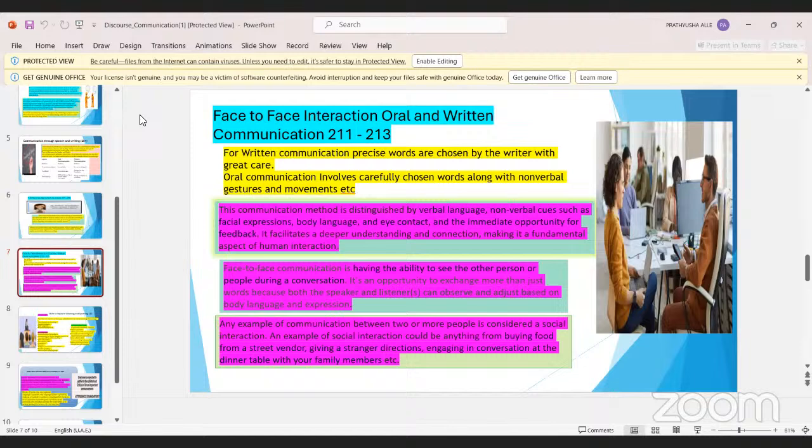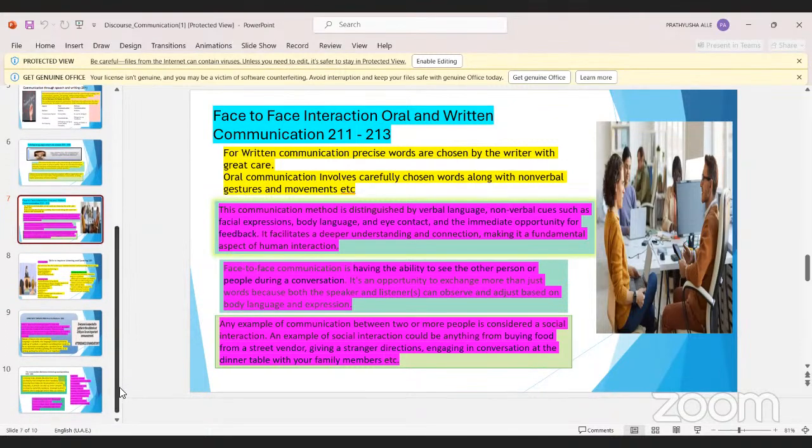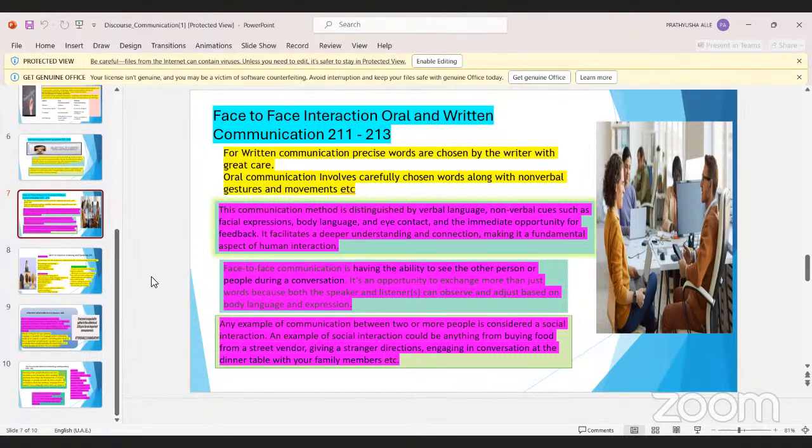Face-to-face interaction, oral and written communication. For written communication, precise words are chosen by the writer with great care. Oral communication involves carefully chosen words along with non-verbal gestures and movements. This communication method is distinguished by verbal language, non-verbal cues such as facial expressions, body language, and eye contact, and the immediate opportunity for feedback. It facilitates a deeper understanding and connection, making it a fundamental aspect of human interaction.